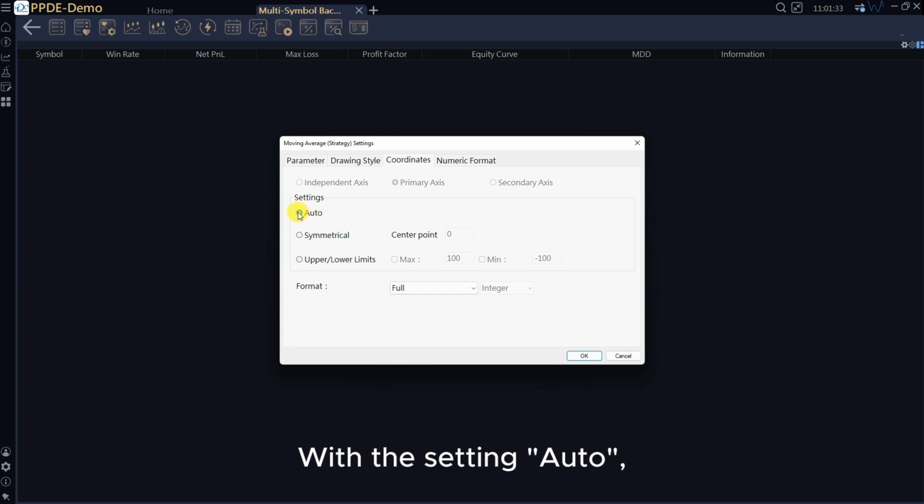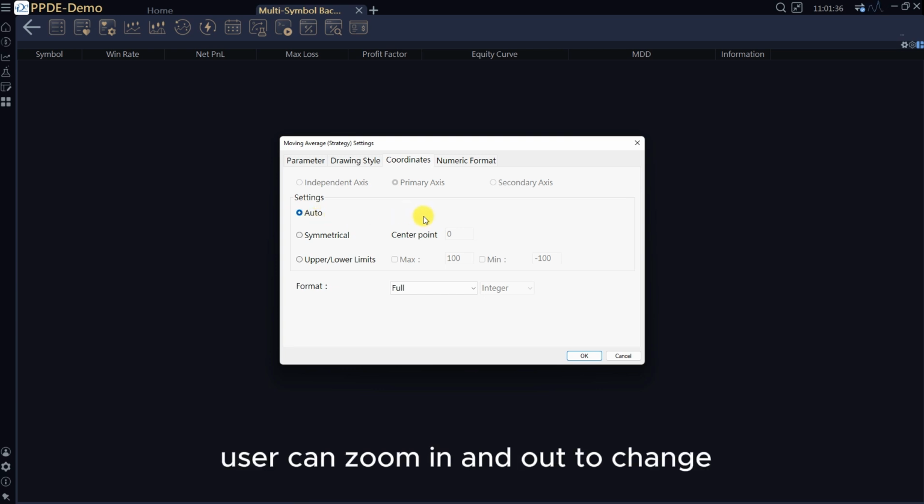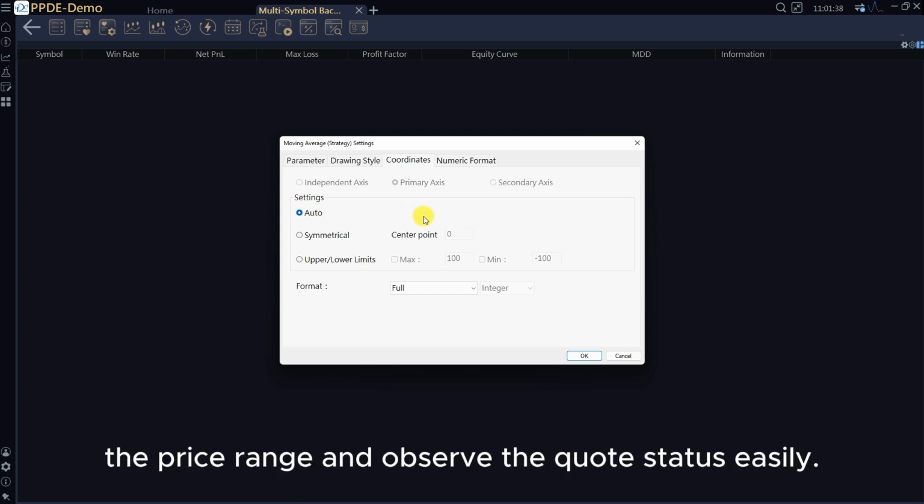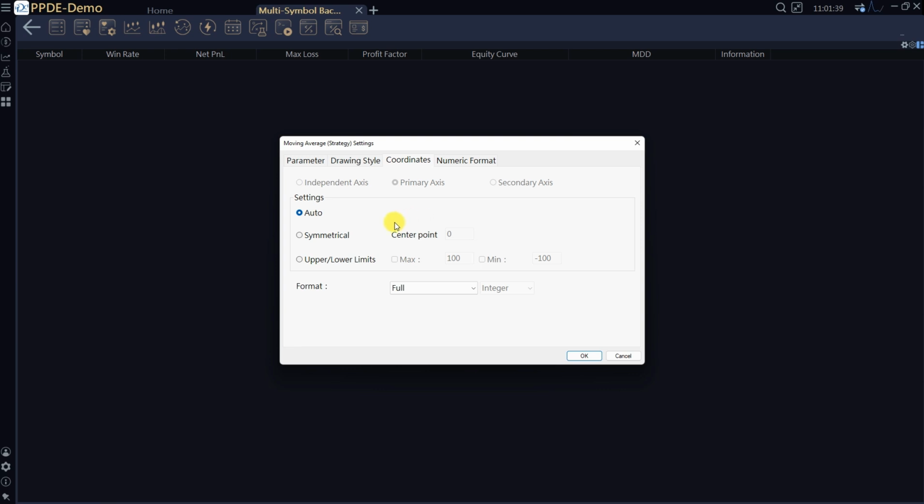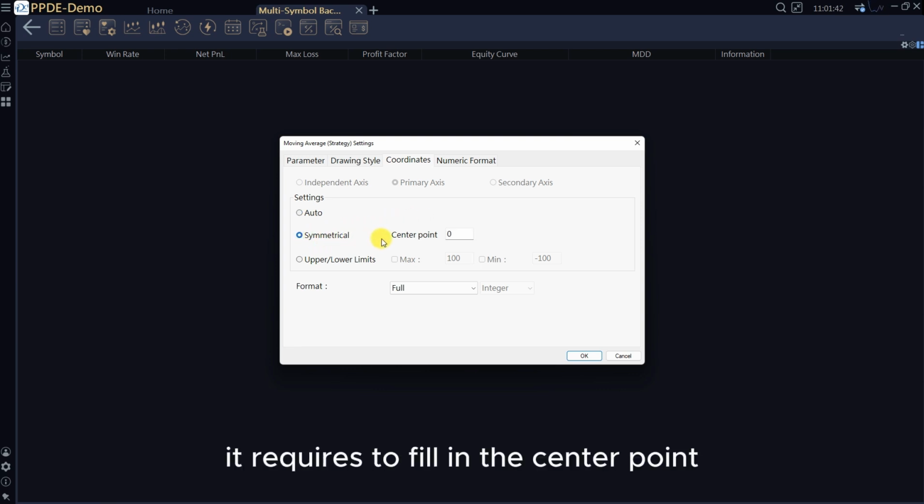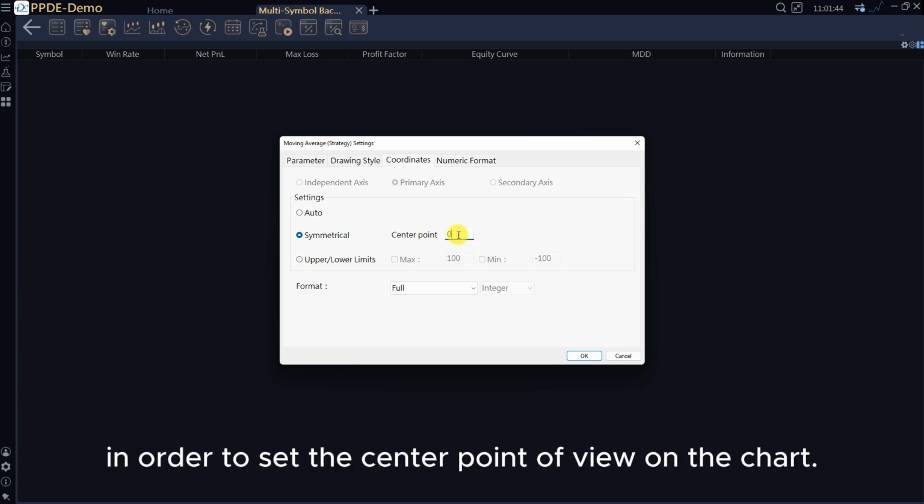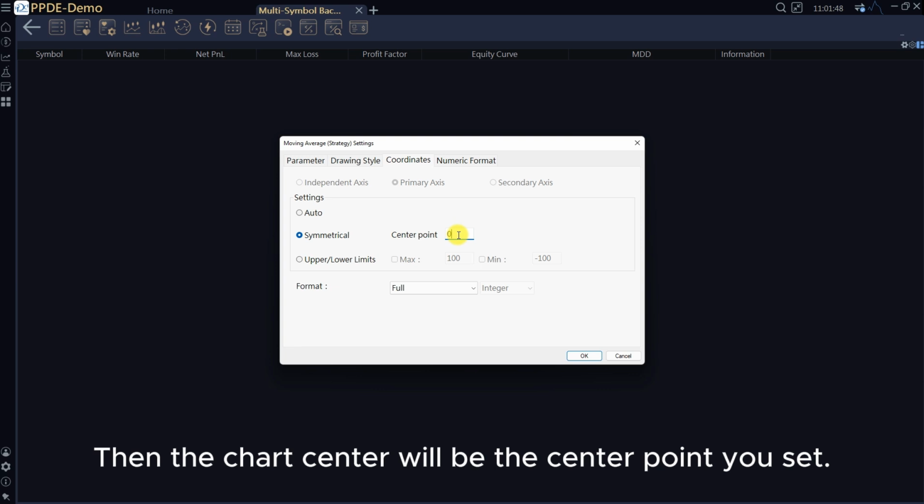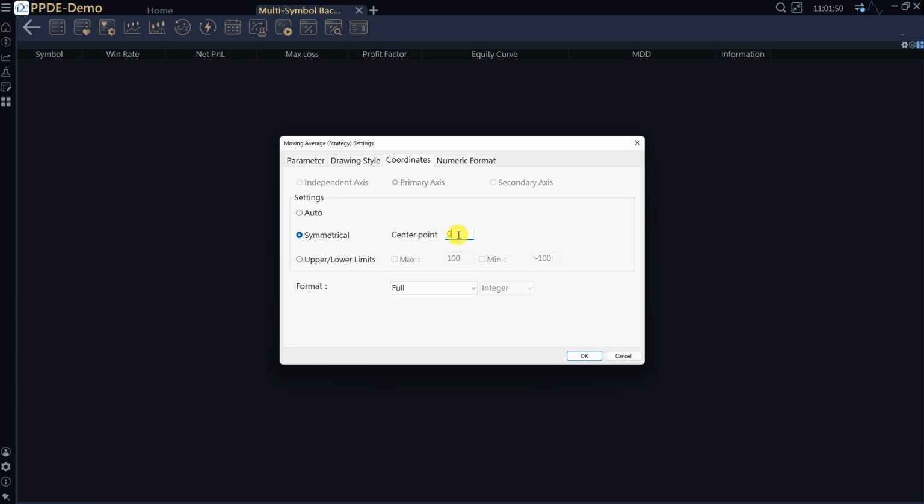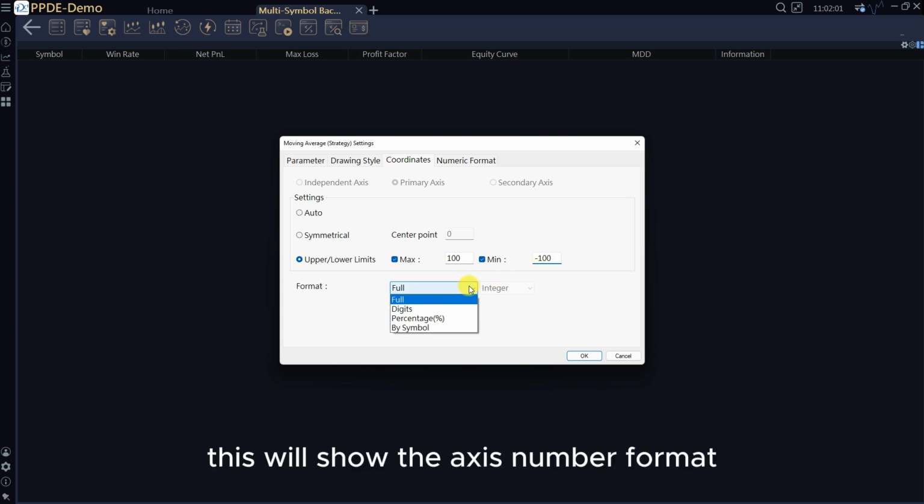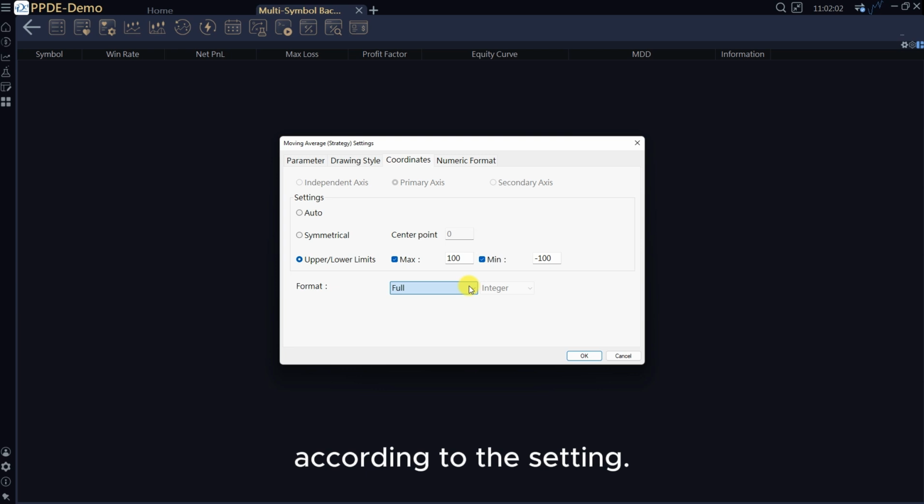With the setting Auto, users can zoom in and out to change the price range and observe the quote status easily. Symmetrical requires you to fill in the center point, in order to set the center point of view on the chart. Then the chart center will be the center point you set. Upper or lower limits: after filling in max and min, this will limit the axis price range between the min and max price. Format: this will show the axis number format according to the setting.